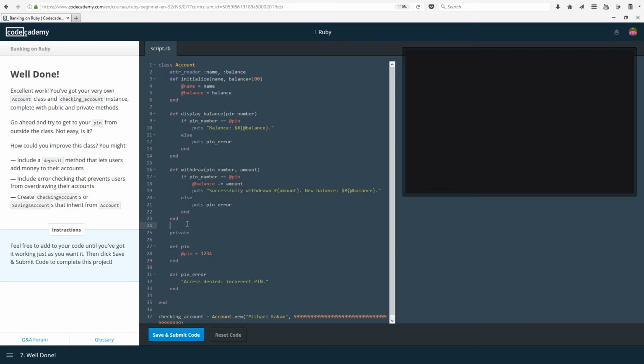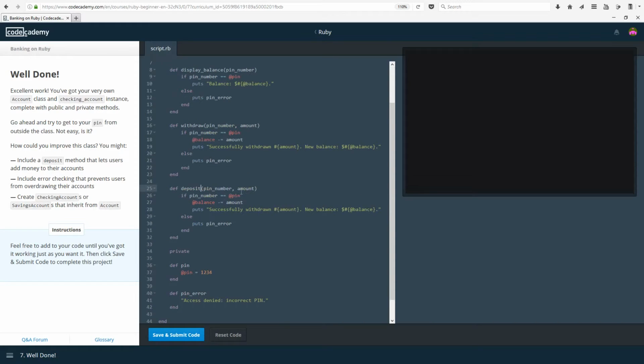So I am actually going to do that straight away because it's really easy to do. Define deposit, pin number, amount. Here instead of minus we can put a plus. "Successfully deposited amount. New balance:" whatever the balance is. And that is going to work because it's just the opposite of withdraw. And I don't have to check how much money they have deposited because they should know how much money they have deposited, as they wouldn't be able to deposit more than they have, is what I'm trying to get to. So that's one of them.